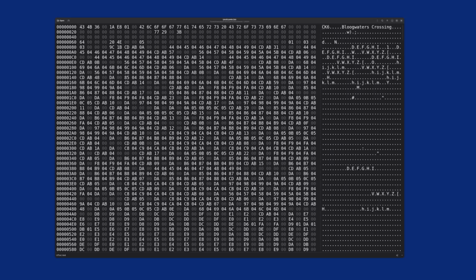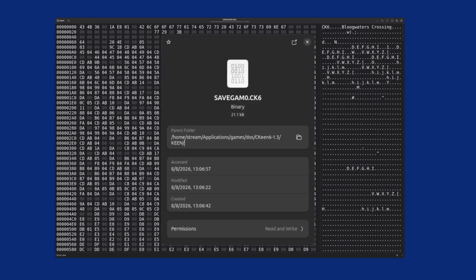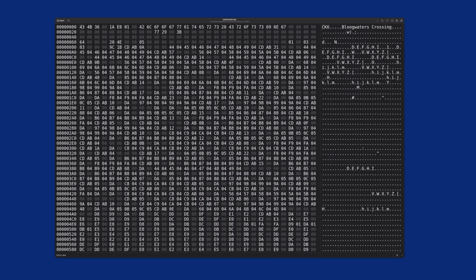When we consider the file size of an average save game, around 15 to 25 kilobytes, we can assume that the game takes a snapshot of the current level and dumps it integrally in the save game. That would explain the massive amount of data we see here.